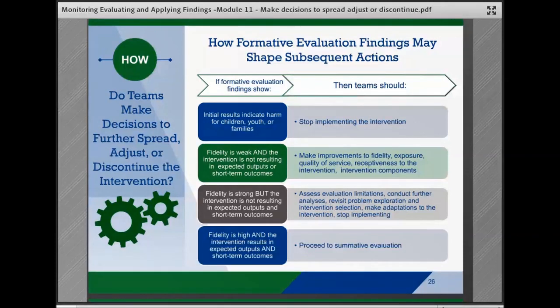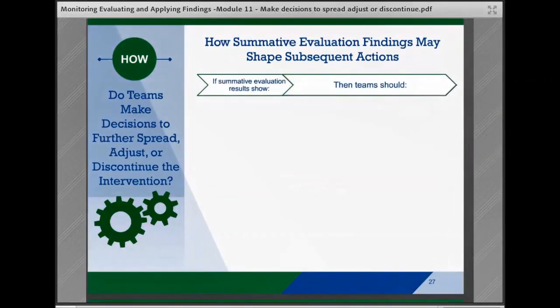Lastly, if formative evaluation findings show the intervention fidelity or integrity is high, and the intervention results in expected outputs and short-term outcomes are trending in the expected direction, teams should proceed to summative evaluation. If summative evaluation findings show successful implementation and effectiveness in the desired outcomes for the target population, then teams may want to continue and perhaps even spread the intervention to new areas. Let's take a look at other ways summative evaluation findings may shape the team's decisions and next steps.